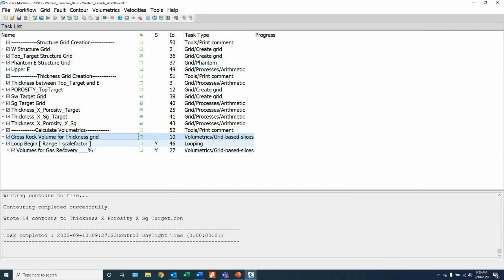Then what we're going to have is actually a loop where it will run through volumes of gas recovery factor. So we have a gross rock volume built in. Now we're going to run a loop that's going to look at different gas recovery factors, from 10% to 20% or whatever we decide is our value.